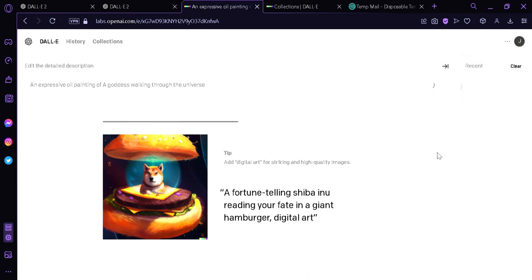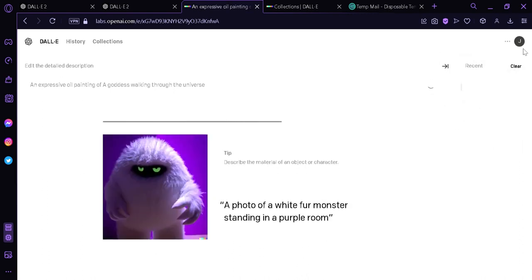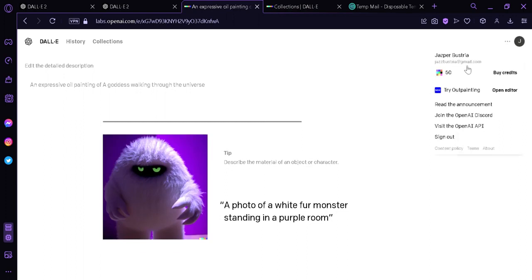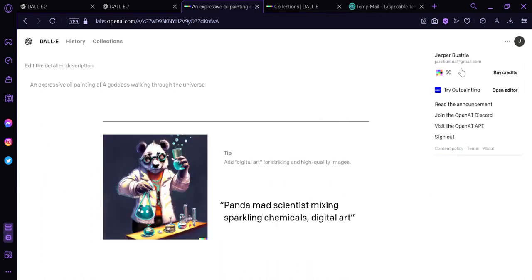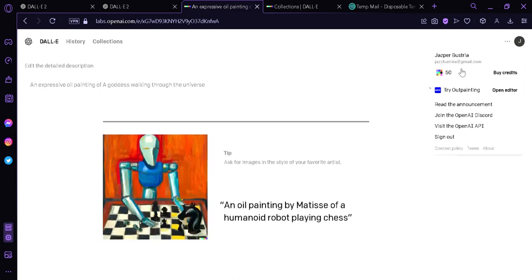Now keep in mind that DALL-E has a credit system. By clicking your profile over here, you can see that we have 50 credits. Every time we ask DALL-E to create a prompt for us, it will subtract a credit from our account. That means we can keep creating as many images as we want, but that's only for the free credits. If you want to buy more credits, you would be able to create more prompts, depending on how many credits you have.